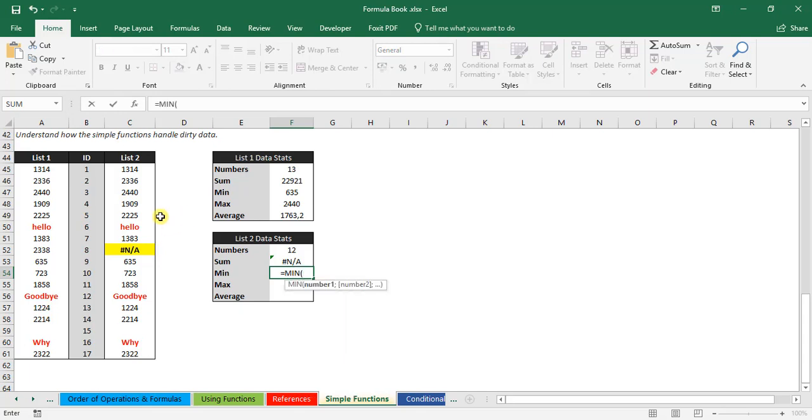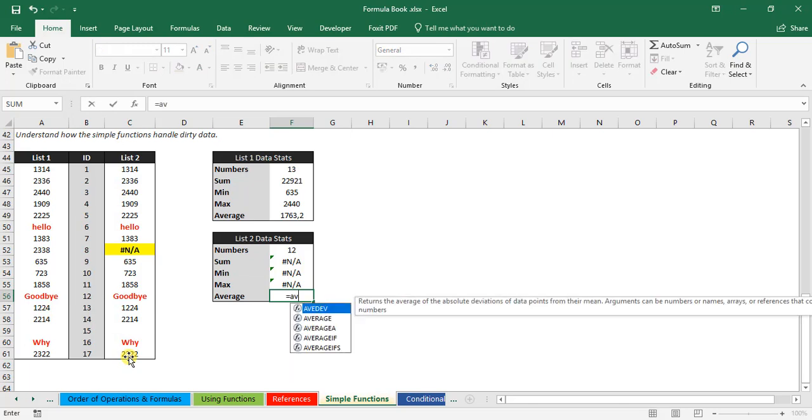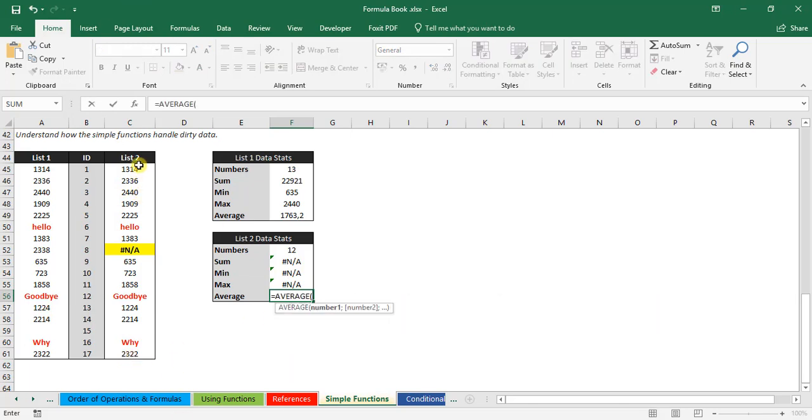Let's try with min. Also an error. Let's try with max. Oh, I want max, not match. Also an error. And let's try average. Also an error. So we have to be very careful when we use our sum, min, max, and average functions when there is an error in our list, because we will always get an error. The functions might not be incorrect; it might be that the data they're trying to read has an error within it.